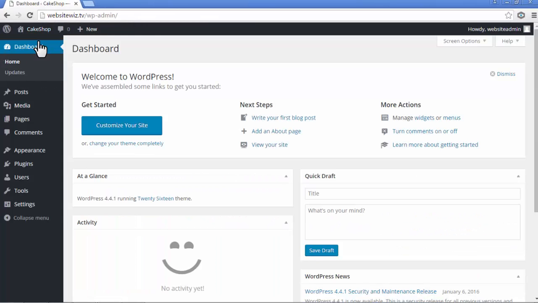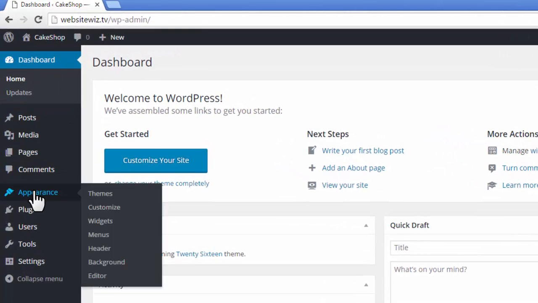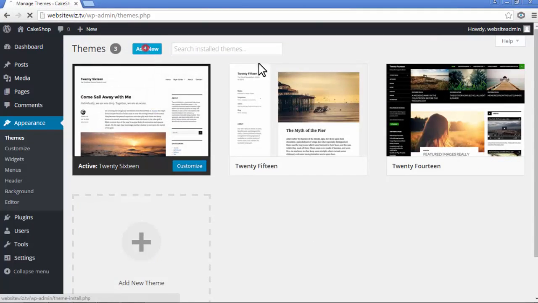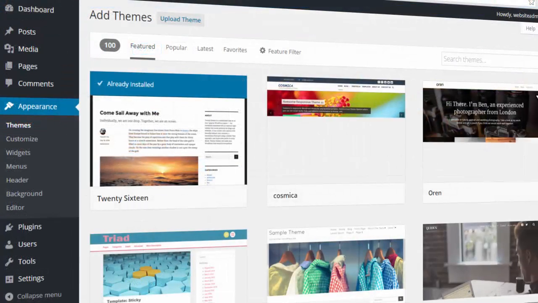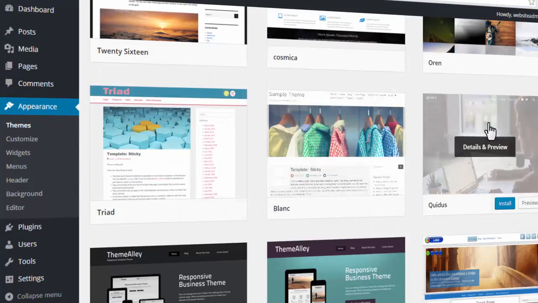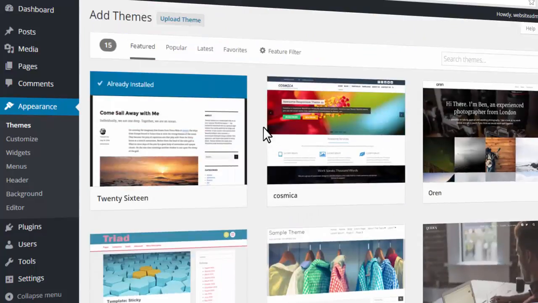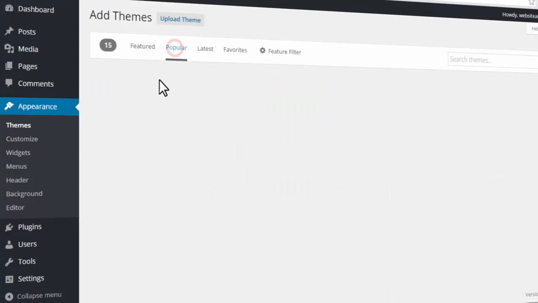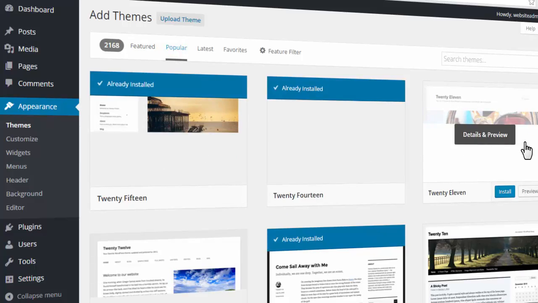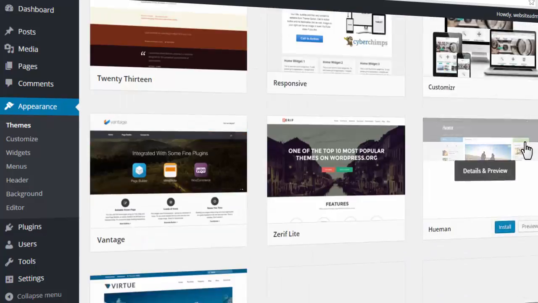So we want to install our theme now. Hover over appearance, then click themes, and then click add new here. As you can see in the featured tab, there's a number of different featured themes that we can choose from right here. And you can also click on the popular tab to find some popular themes that are being used. Then you can scroll down and take a look at those as well.